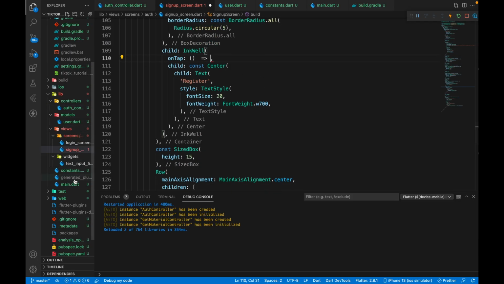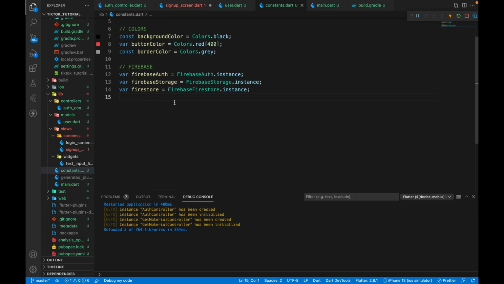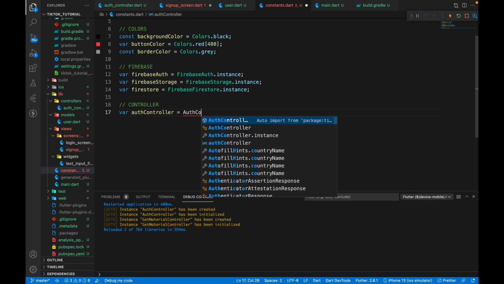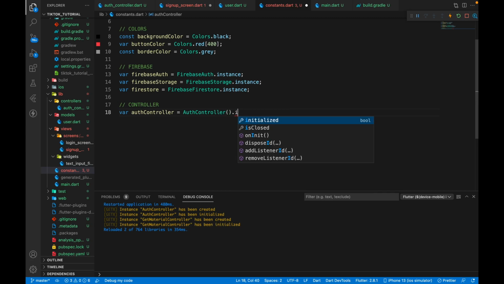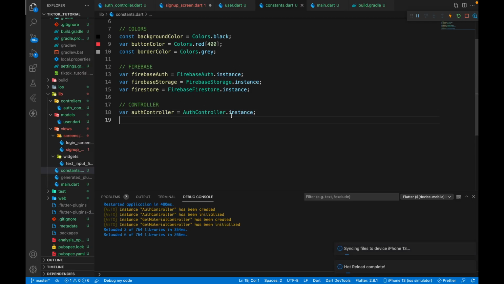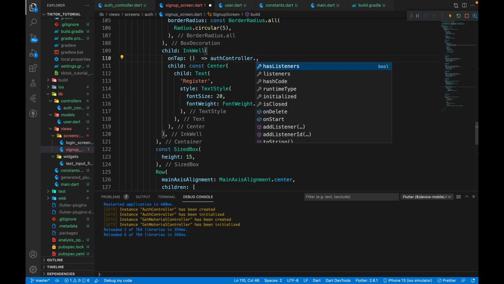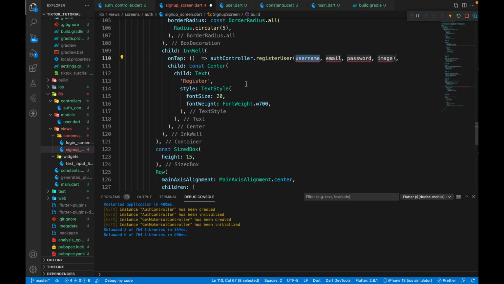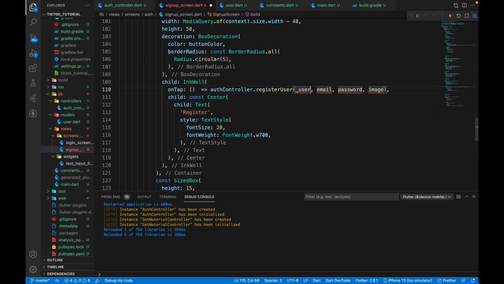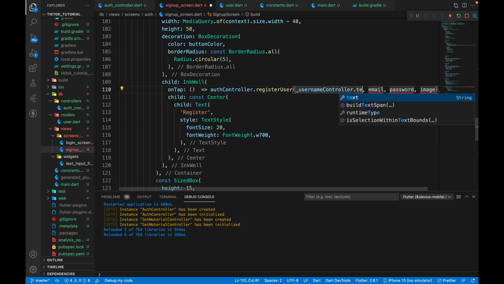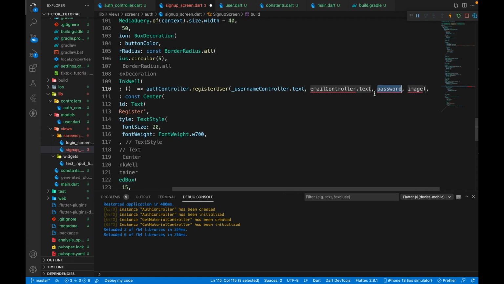Now you can replace this, and in our constants, since we are going to use auth controller quite often, what you can do is, well, type over here controller, and we'll have var auth controller equal to auth controller dot instance. Now we can call the instance on the auth controller. We can take this auth controller now and do auth controller dot register user. Now we need to pass in the username, which is, well, username controller dot text, then the email, so we can do email controller dot text, and finally the password controller dot text.